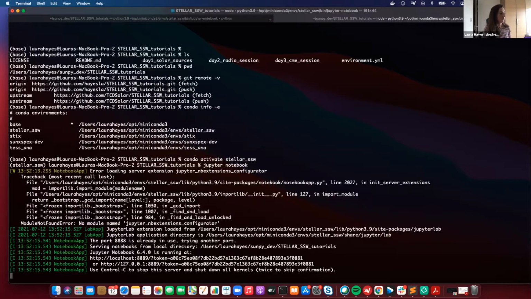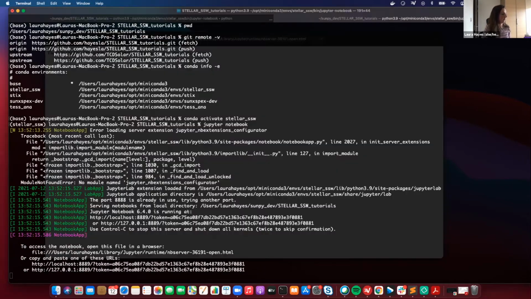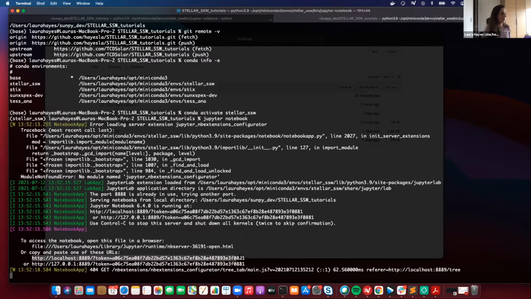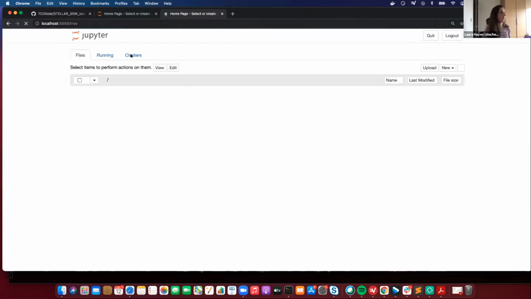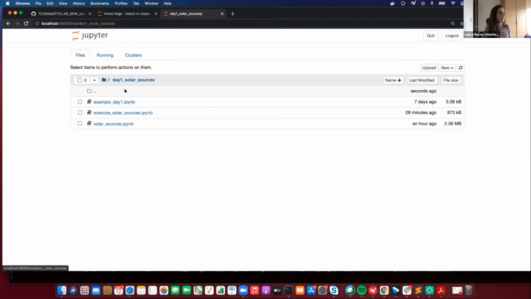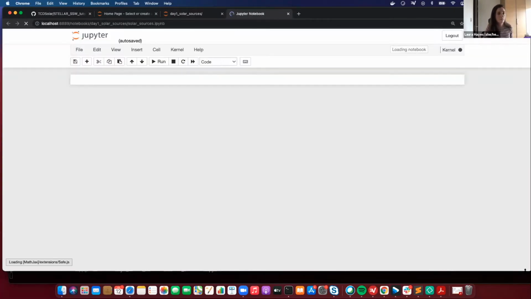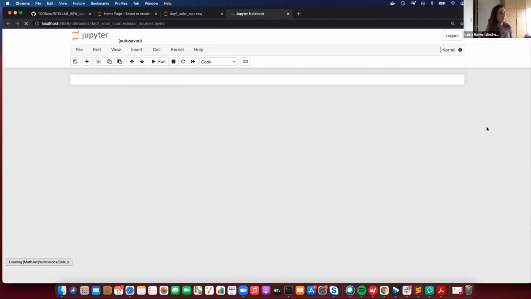As you can see, this is opening a page. It should open in your default browser, or you can copy and paste and run it in your localhost, which is what I'm going to do. So we're going to go to day one, and we're going to go to solar sources. Okay. And this should start getting set up.